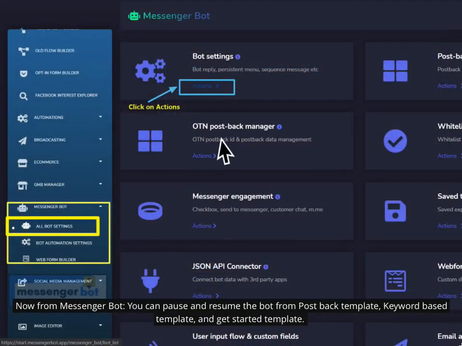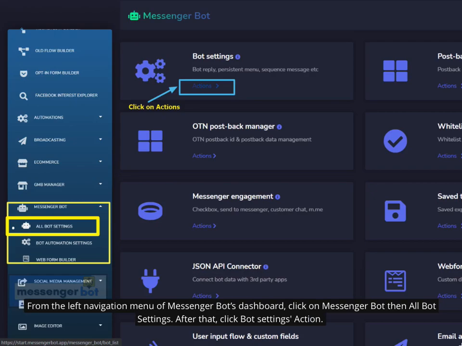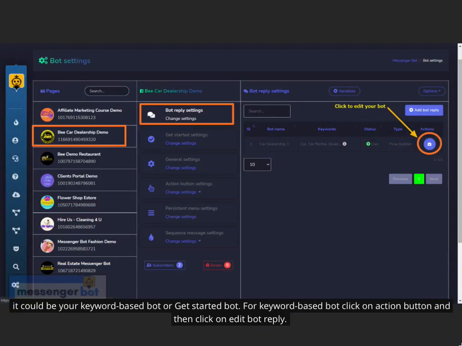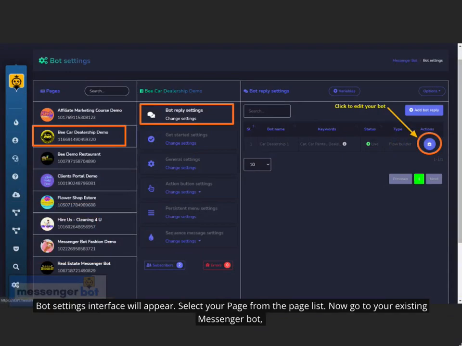Now from MessengerBot, you can pause and resume the bot from Postback Template, Keyword-Based Template, and Get Started Template. From the left navigation menu of MessengerBot's dashboard, click on MessengerBot, then All Bot Settings. After that, click Bot Settings Action. It could be your keyword-based bot or get started bot. For keyword-based bot, click on Action button and then click on Edit Bot Reply. Bot Settings interface will appear. Select your page from the page list.